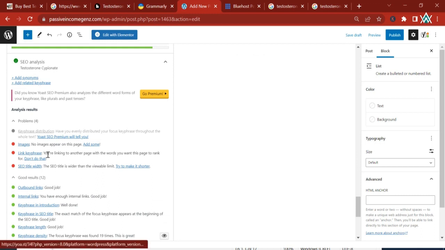Here it says link key phrase. You're linking to another page with the words you want this page to rank for. Don't do that. Well, I don't need to, I just ask you to disregard that for a second.